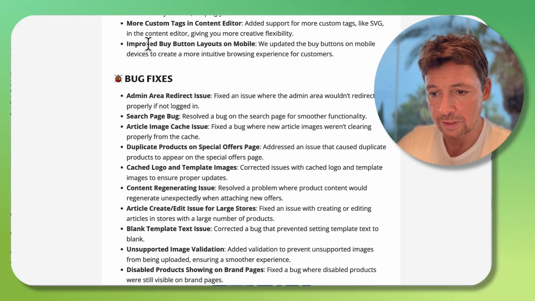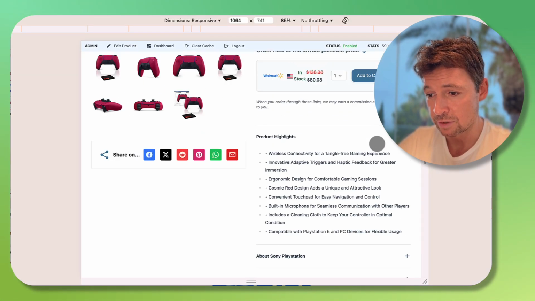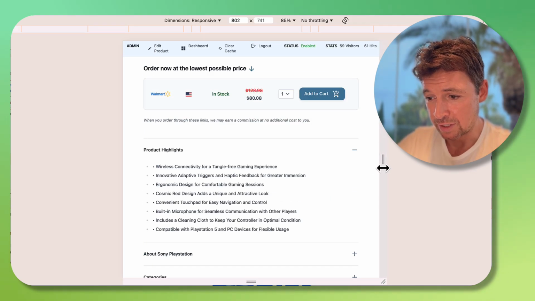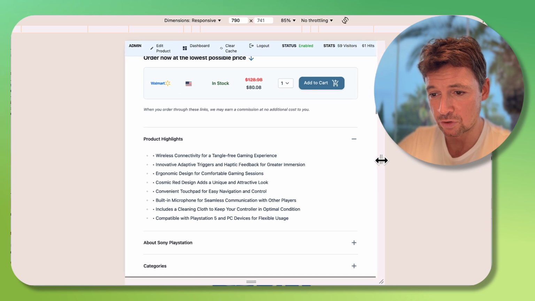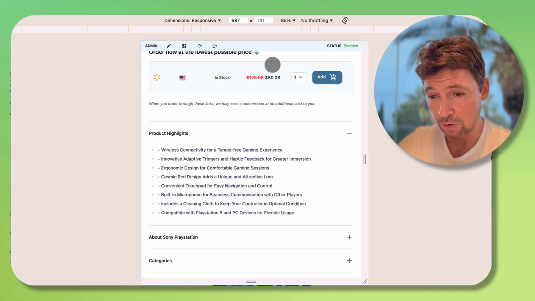And the last one is the improved buy button layouts on mobile. This is basically replicating what things would look like on mobile. You can see this changes and it tries to adapt to mobile devices a lot better. So this is the offers on your products.